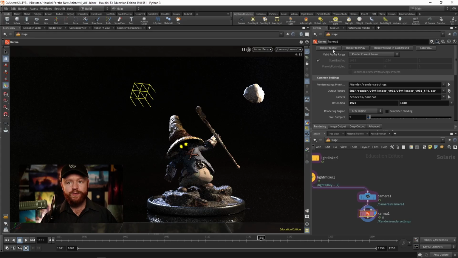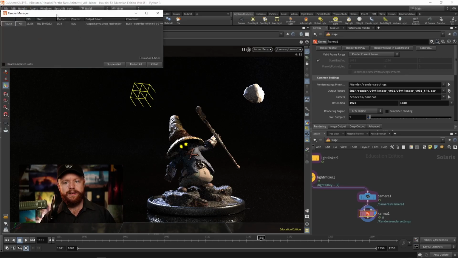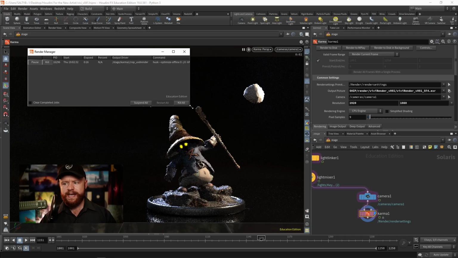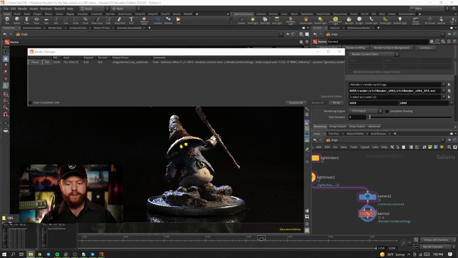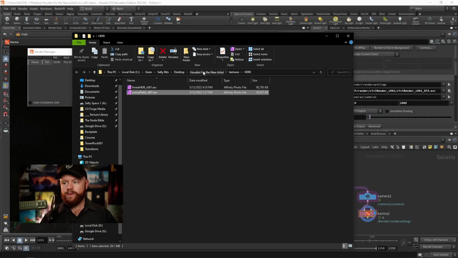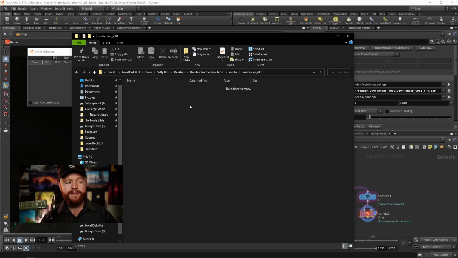And the minute I do that, what happened? Well, we don't have a dialog popping up or anything. It looks like nothing happened, but if we go up to the render and we click on this scheduler right here, we can actually see the progress happen. So right now we have about 19 seconds that have elapsed. Let's go find our folder real quick. So we'll go back to our render, VV render 001. Nothing's in there yet, but when this gets done, we should see an EXR file right there.